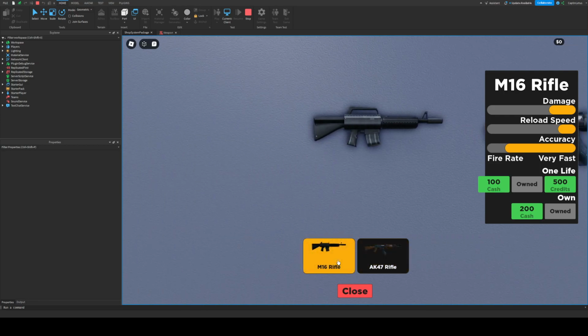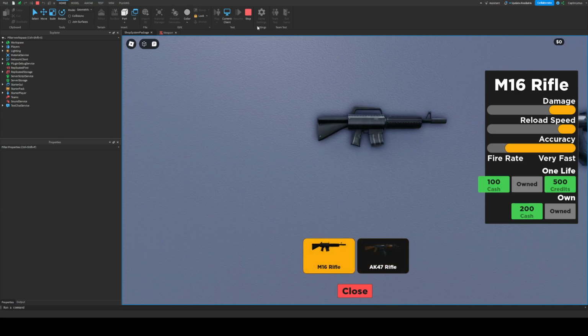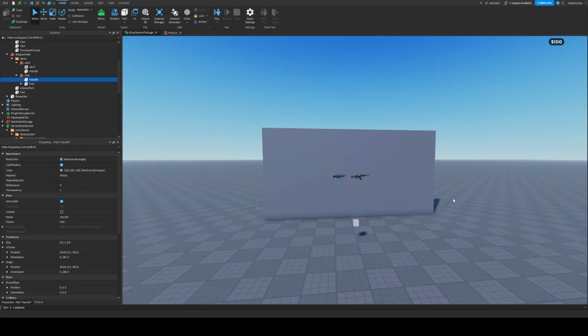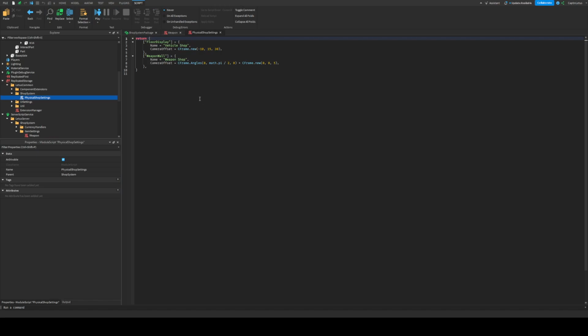And what I wanted to show you guys mostly was the camera smoothly animates to the right spot. So we need to tell the camera how to get there. And that's why that primary part is so important. So inside of our shop system in replicated storage, common, shop system, we have a physical shop settings module.